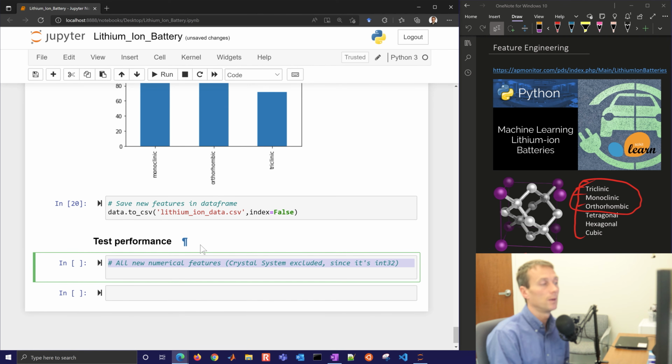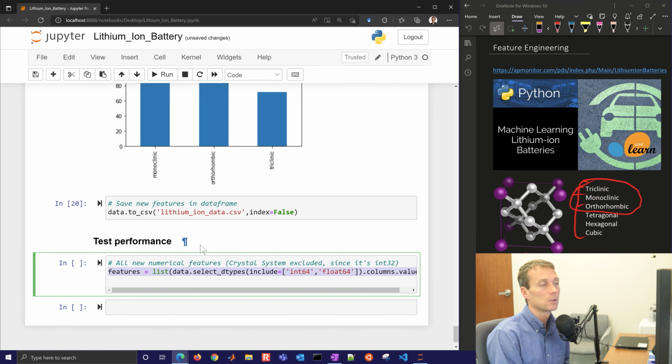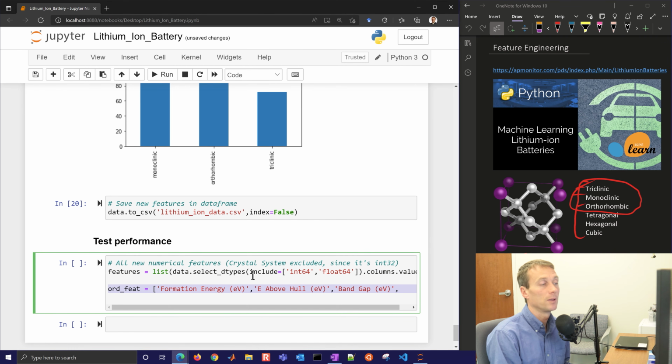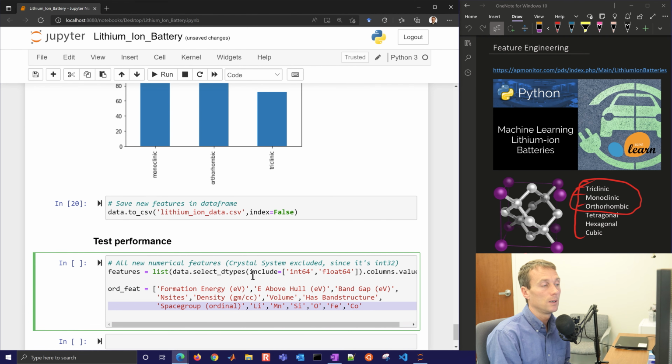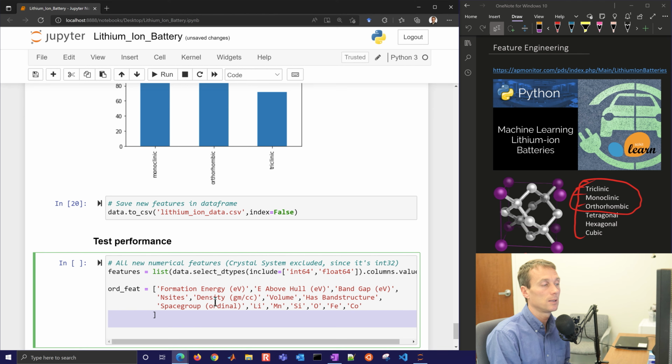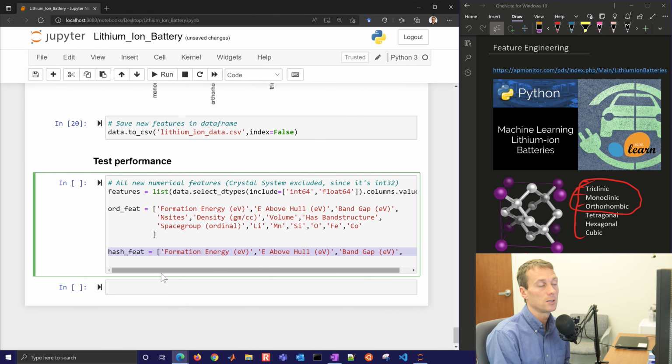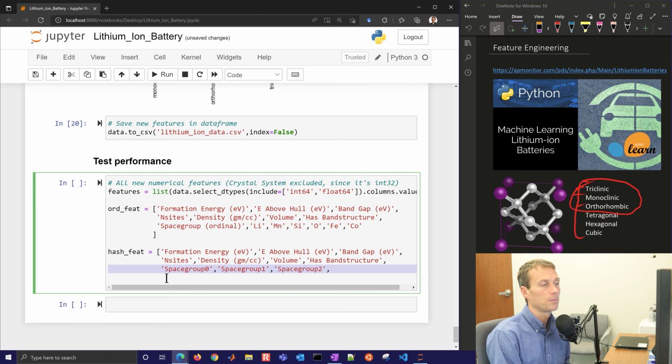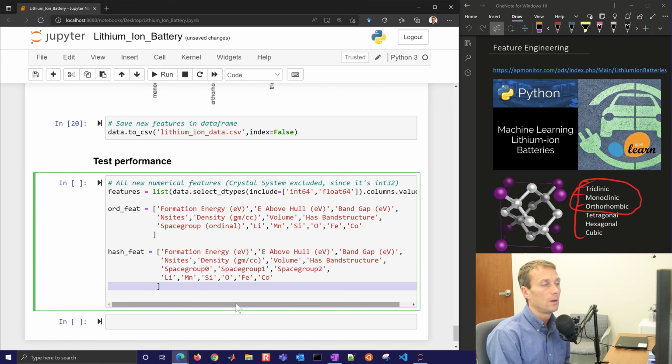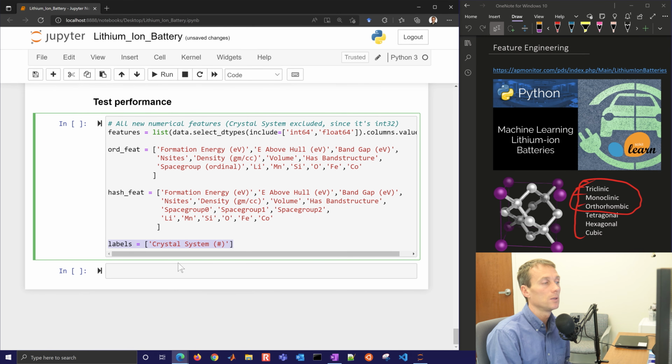And we're going to have all numerical features. We'll exclude the crystal system because it's int 32. So we're just going to take the int 64 and float 64. That's just one way to sub-select the features. Okay, we'll have our ordinal features, and so there's the first set. And then we also have our hash features. Okay, so we're going to test the performance if we use an ordinal space group versus these three for feature hashing. All right, let's get our labels.